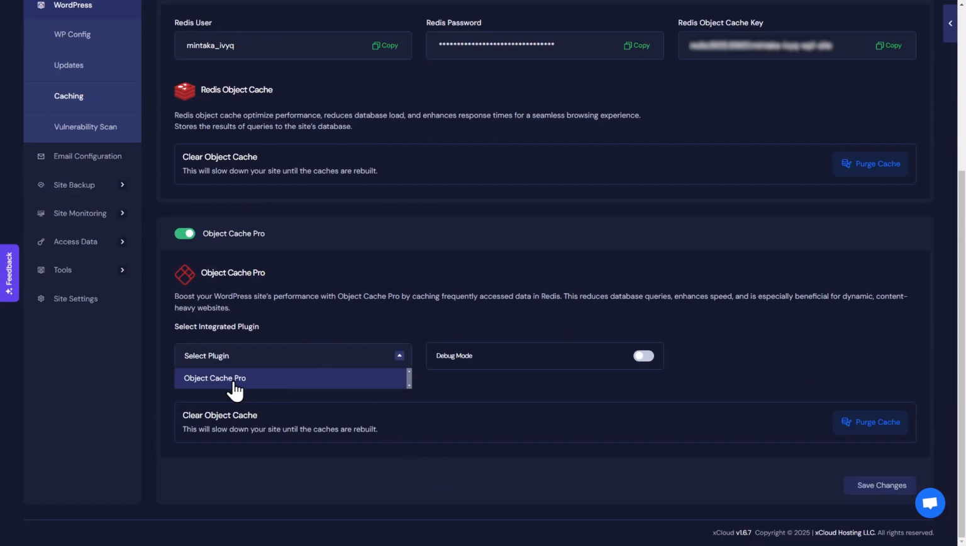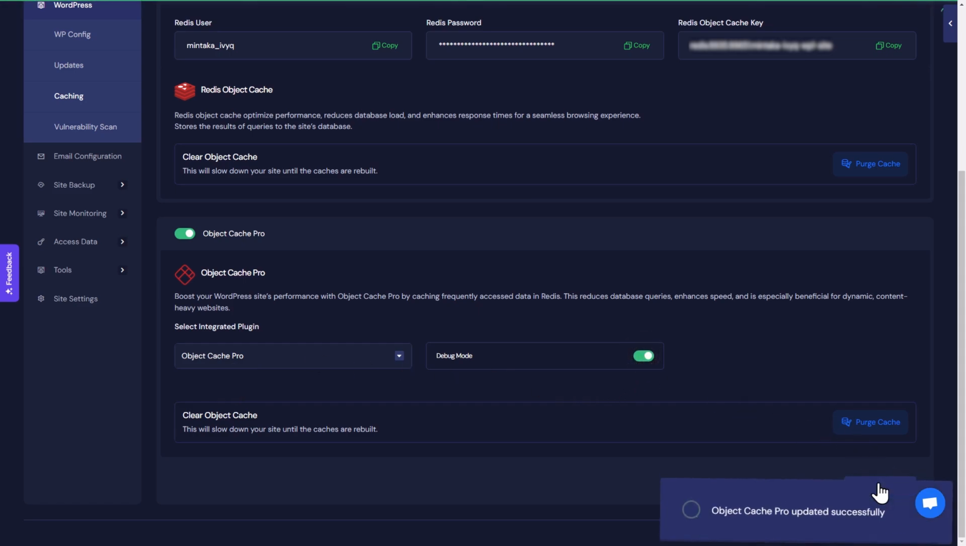Select the account you have integrated. You can also enable debug mode if needed. Once done, hit the Save Changes button and the Object Cache Pro will be integrated successfully with your site. And that's it. This will help improve your site's performance, reduce database queries, and ensure a faster user experience.